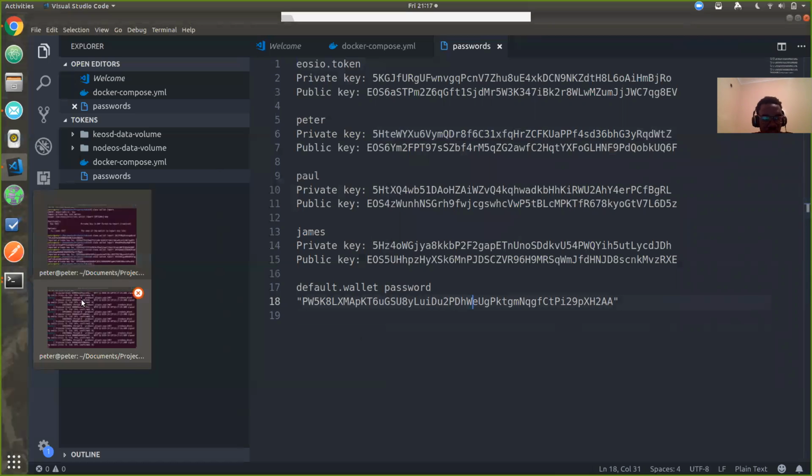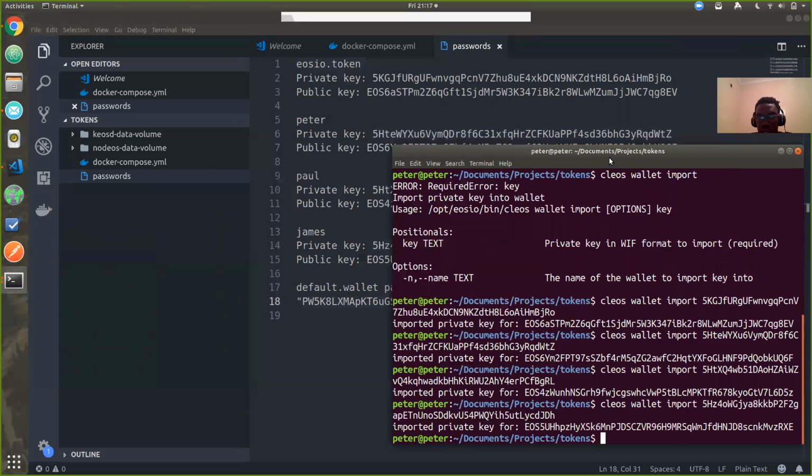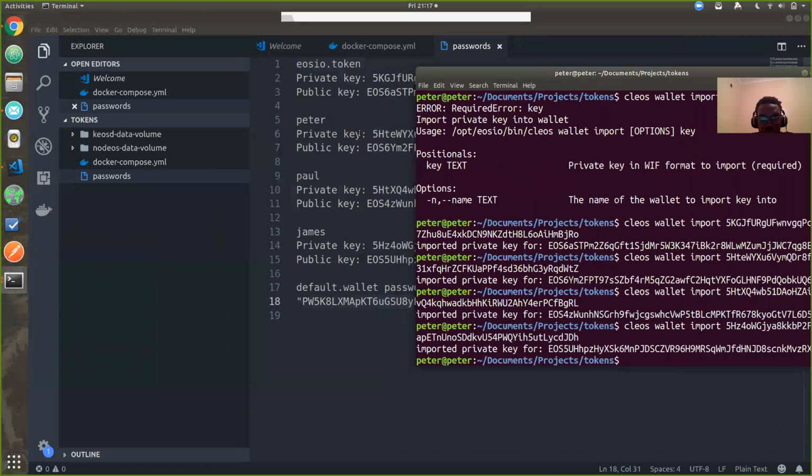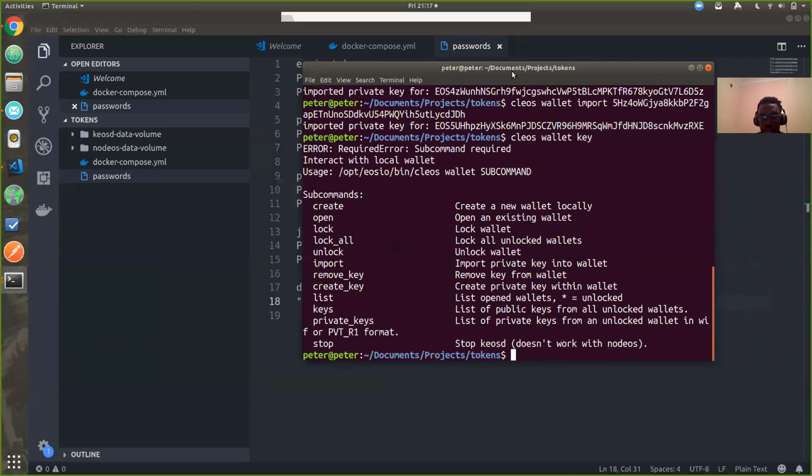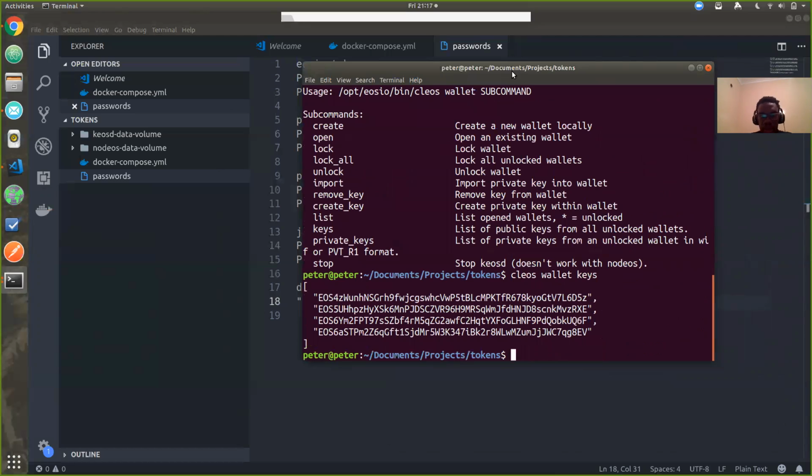Yes, and I think you have imported all the keys. How many keys? 1, 2, 3, 4. 4 keys. You can check by doing cleos wallet keys. And we see we have 4 keys inserted.